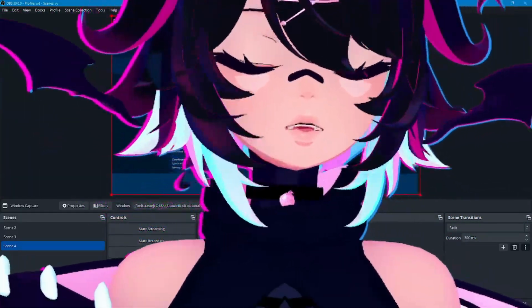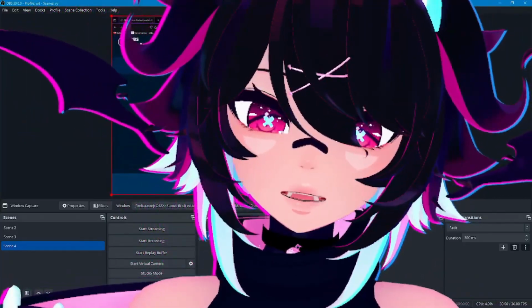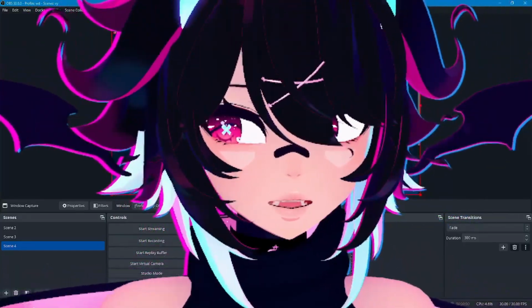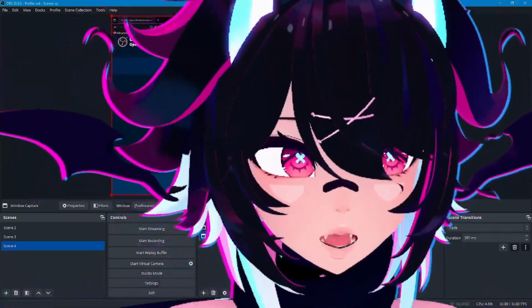I'm going to teach you how to use Spout with OBS with your VTuber software. In this case, we're using Vnyan. So, how to use Vnyan Spout. Here we go. Super easy.